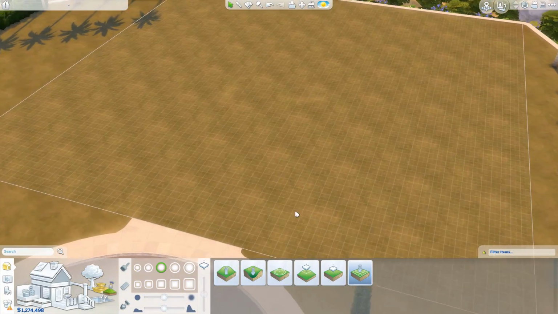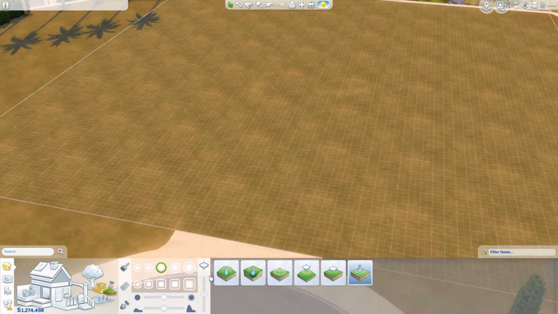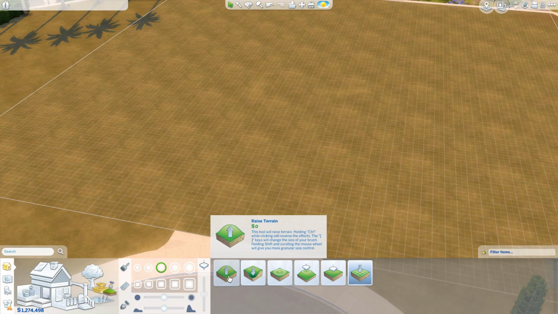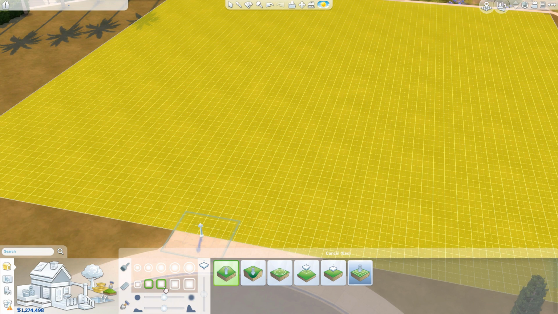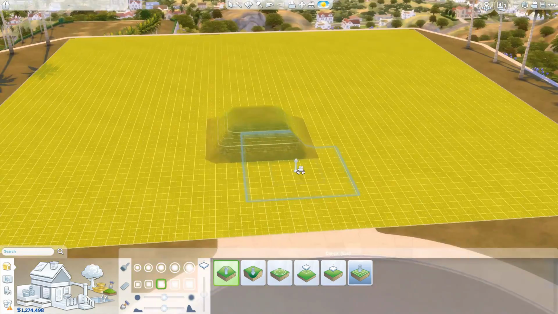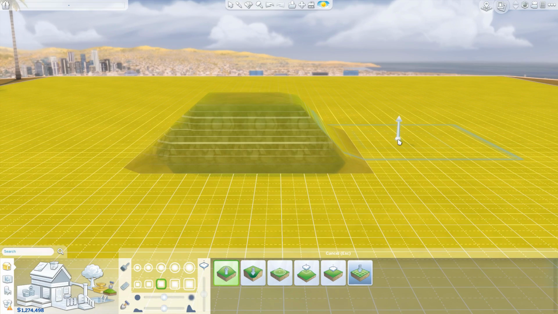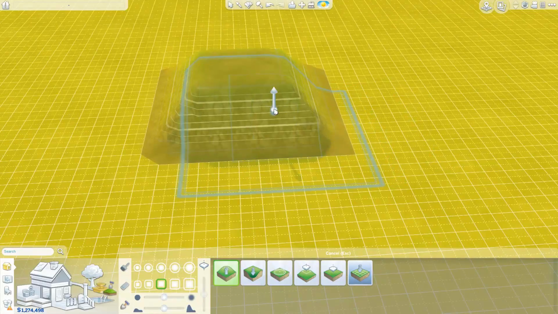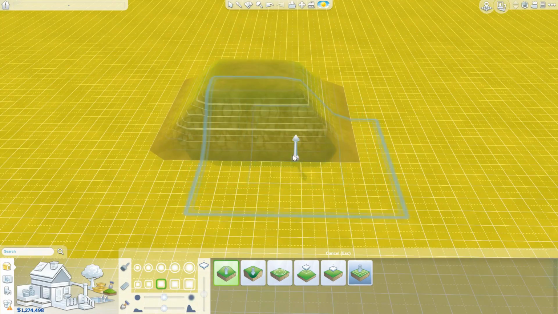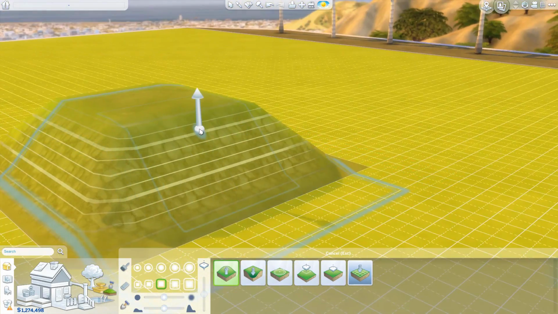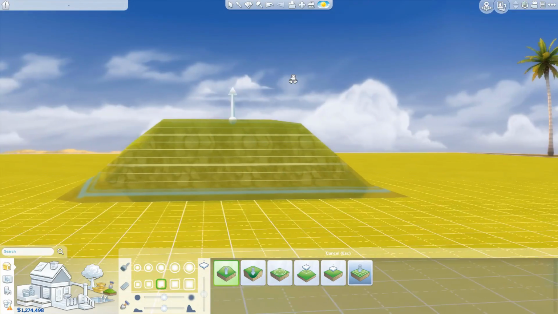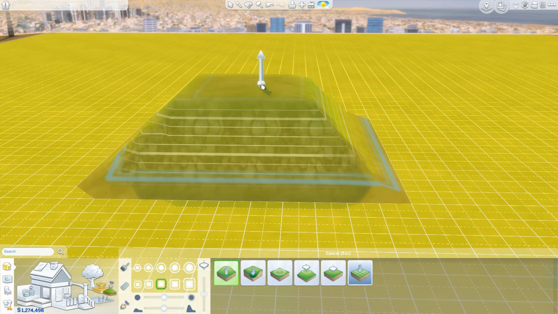So what I mostly do, this is how I mostly start off. I simply use the raise terrain tool, and then I raise a section. And what I'm doing now is I just determine the height of the area that I'm working on. So this is the height. The shape doesn't matter at this point. I'm just looking at the raised area, and this is how high I want this section to be.